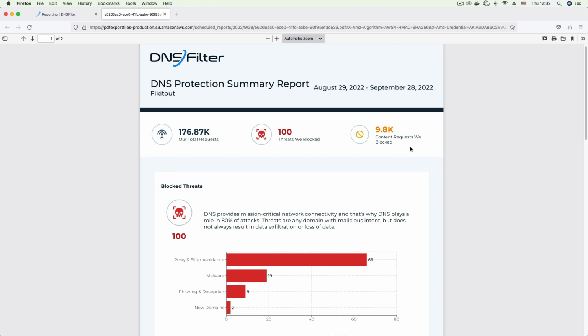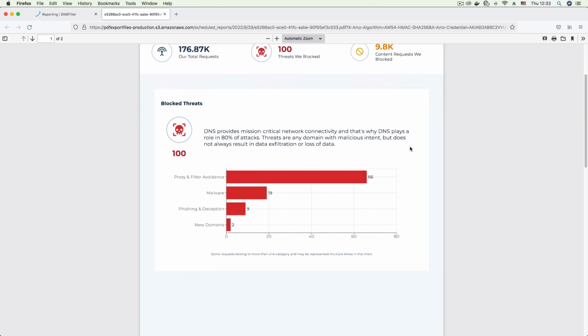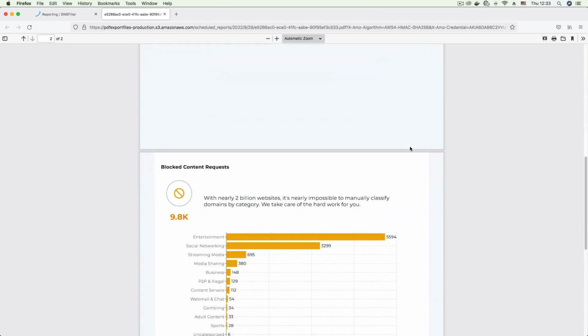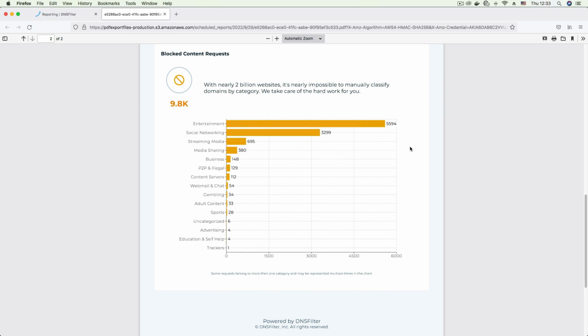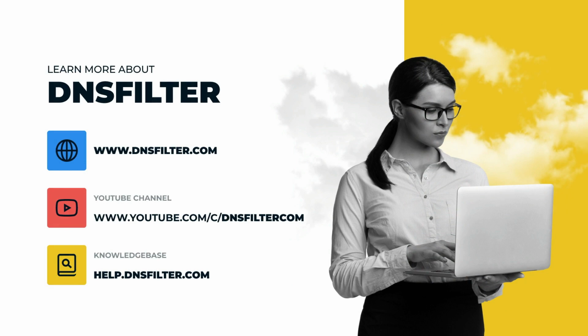If you have turned on the threat section in your configuration, you will see a breakdown of the blocked threats similar to the one you are looking at here. This breakdown shows the number of each type of threat that was blocked in the last 30 days. Scrolling down, we see a similar breakdown for the blocked content categories. The yellow horizontal bars indicate the number of requests that was blocked under the corresponding content category. Just like the threat category breakdown section, this section will only appear if you have it turned on in your report configuration. And that's your getting started guide to DNS Filter's scheduled reports.